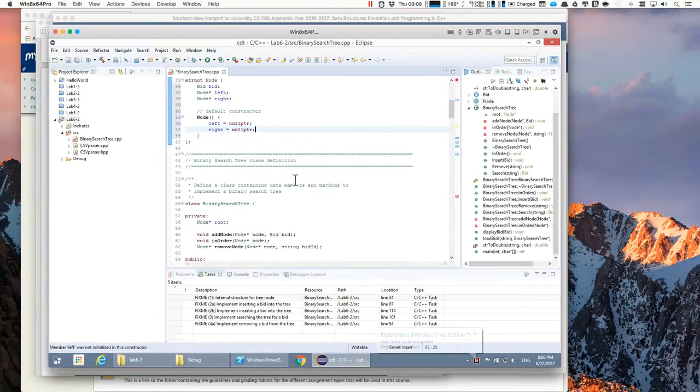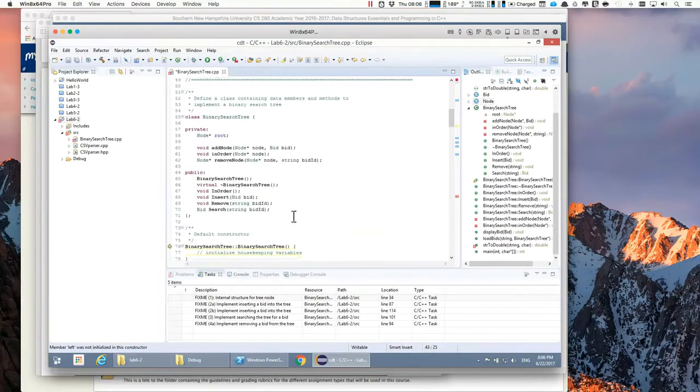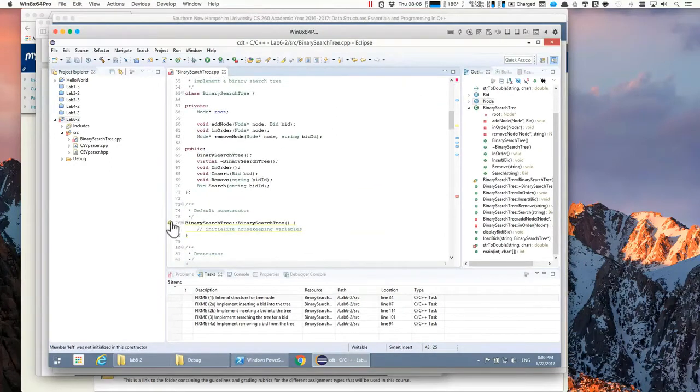A little further down, one of the things you'll notice is there's already a warning here. If we take a look at this, it's saying that the member root was not initialized. So we've got a node pointer in here within the binary search tree class. So we should do the same for that.